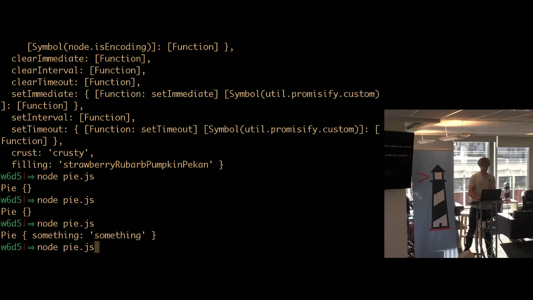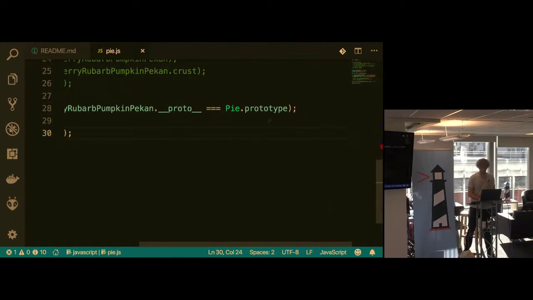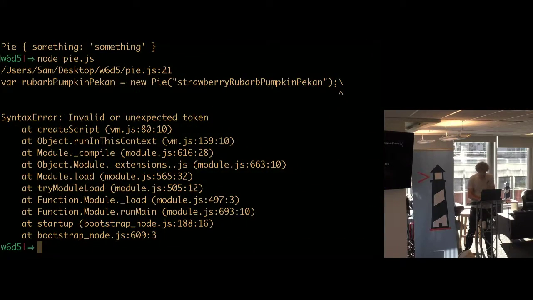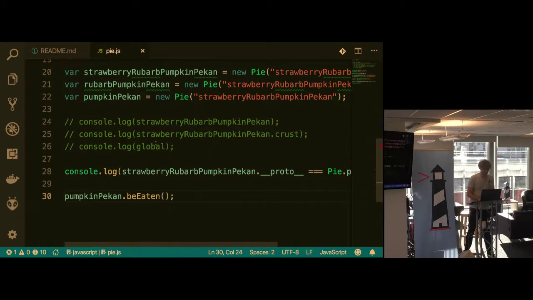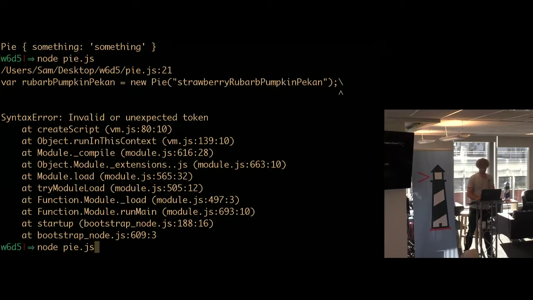Let's try it. Pie.js. Whoops. I added a thing on line 21, just to make it interesting. Boom.